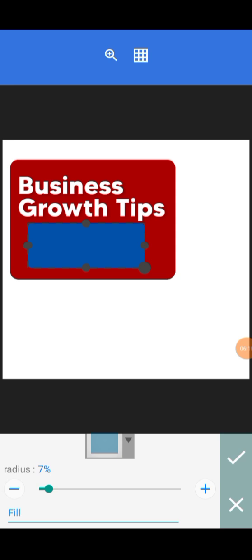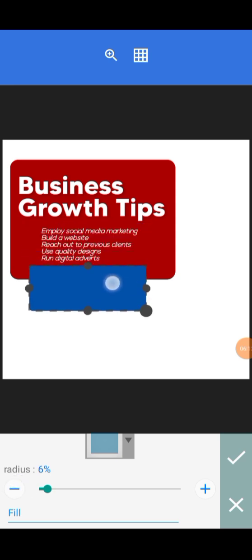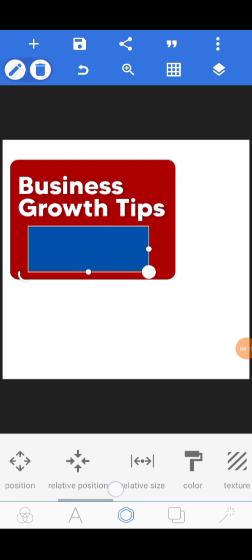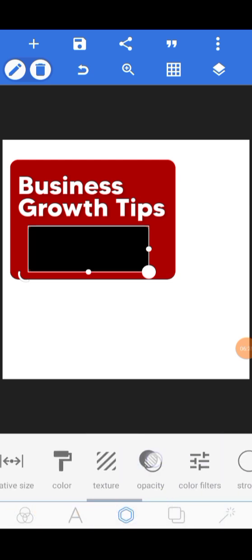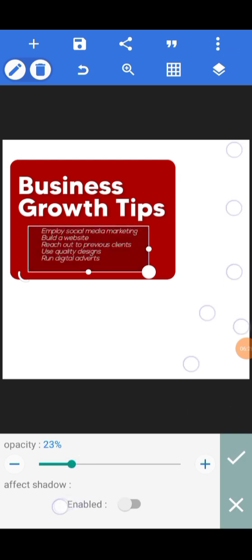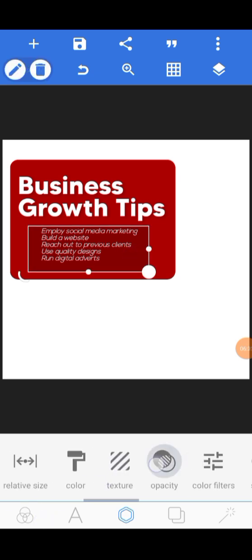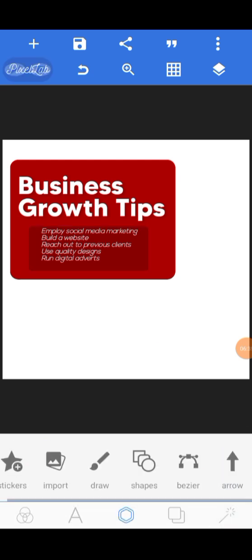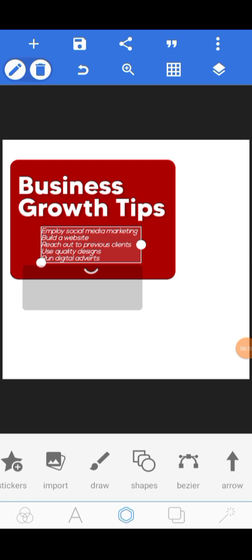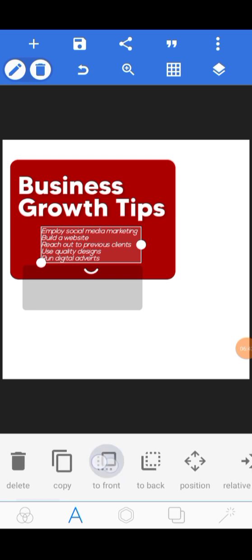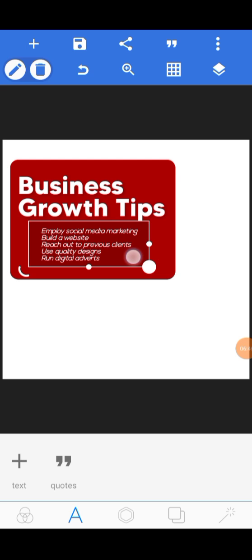So I'm going to add this shape, this rectangle shape, like this. I'm going to change the color, obviously, to black, and then I'll come here and reduce the opacity to, let's say, 20 is perfect. Then I'm going to put this in front of the shape. So click on the text, click on this, scroll to where you have bring to front, and then place the shape behind.